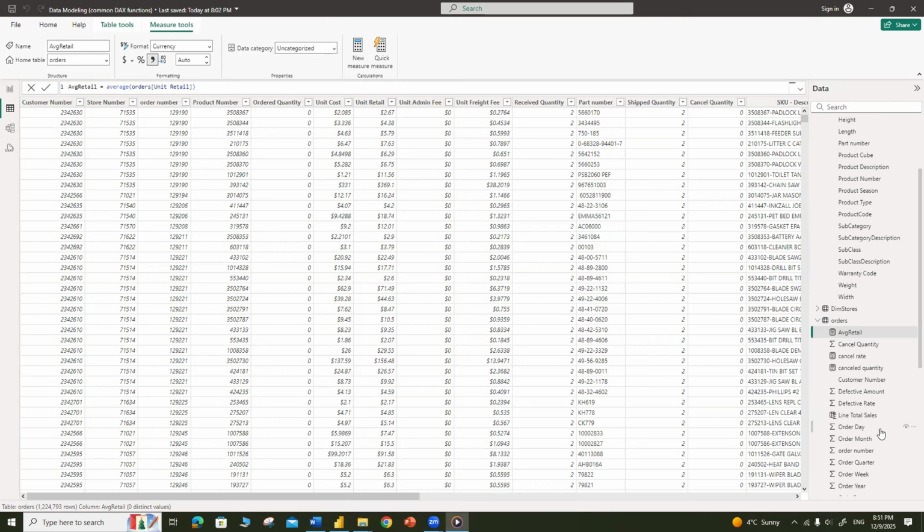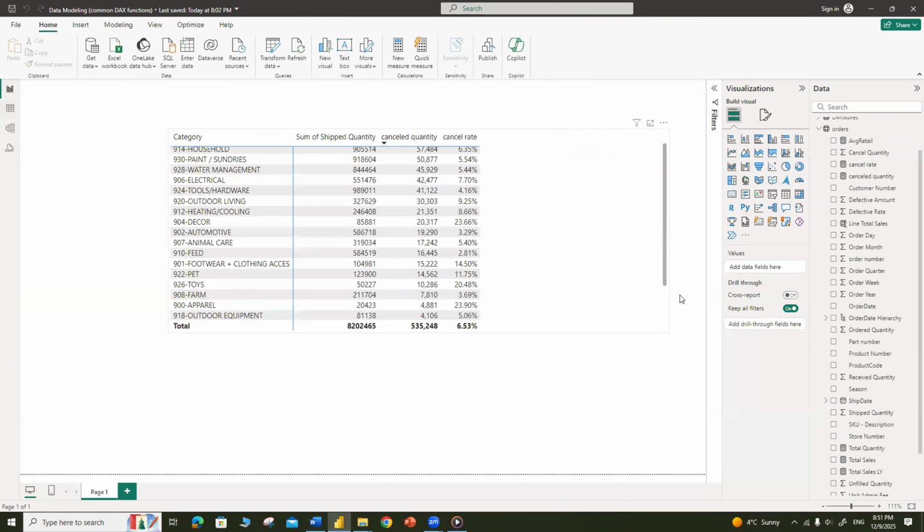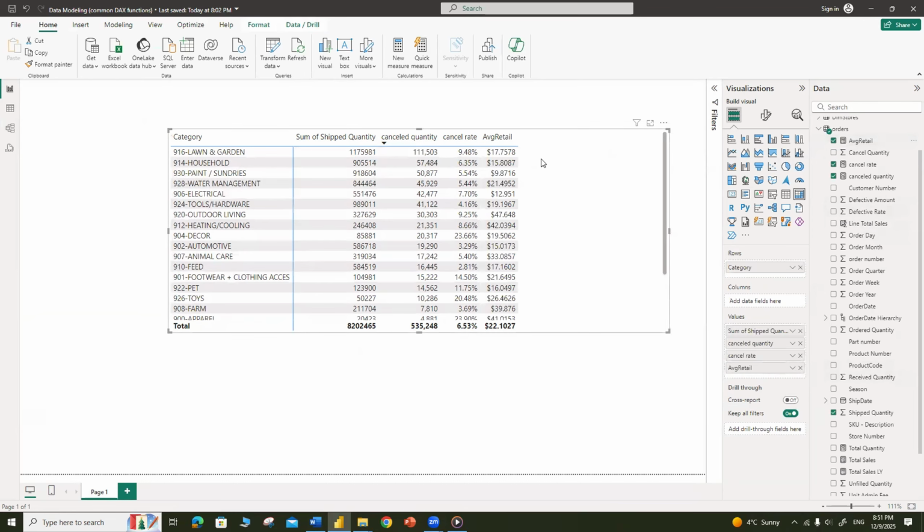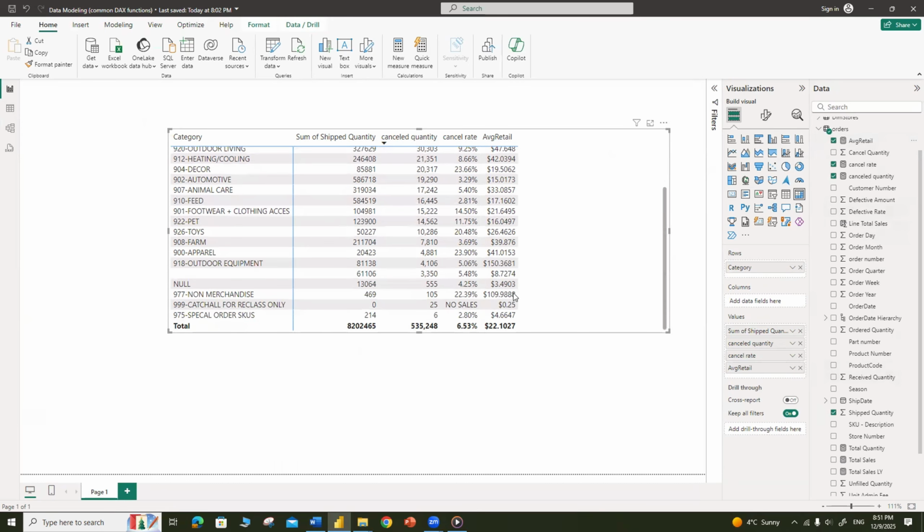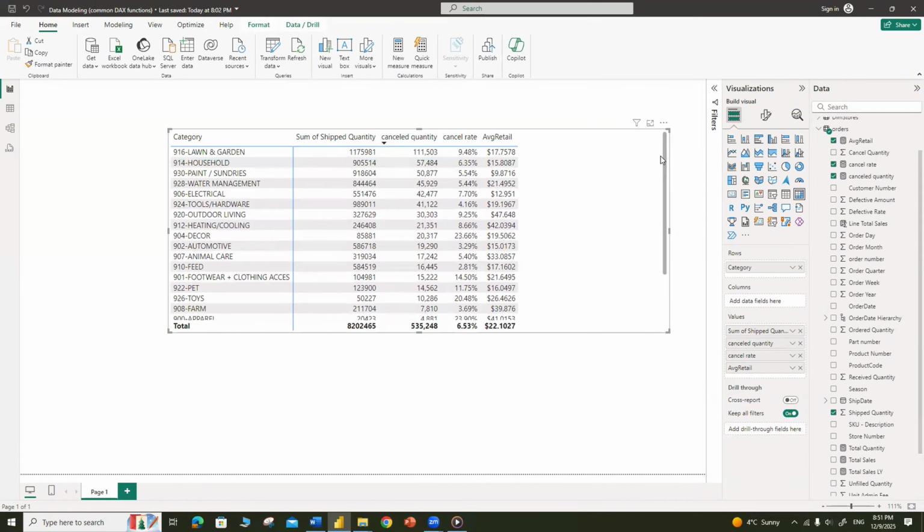Power BI now creates that new measure under the orders table. Let's pull average retail into our matrix visual. You'll notice something interesting. Even categories or products with zero sales still show an average retail price. That's because, even for canceled items, unit retail still exists in the orders table. So the average function is simply averaging the values from the column, regardless of whether the items were sold. Let's go ahead and format this as currency.